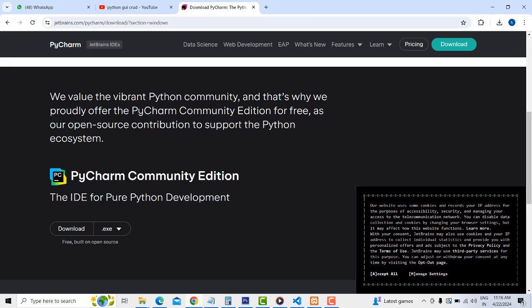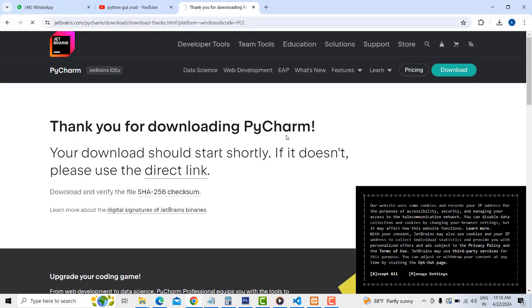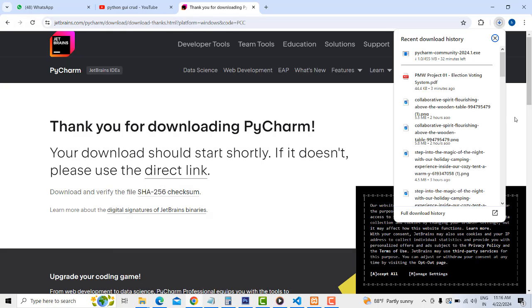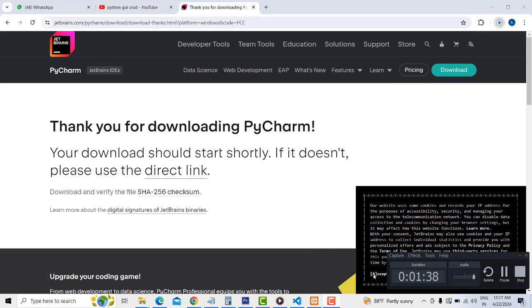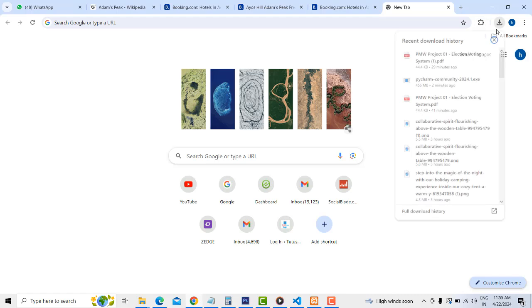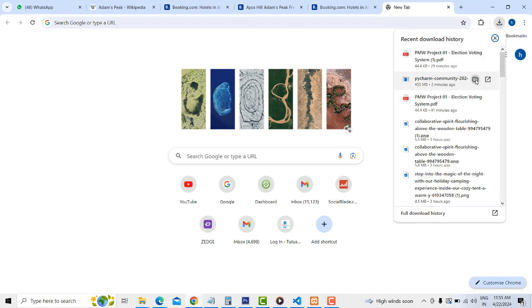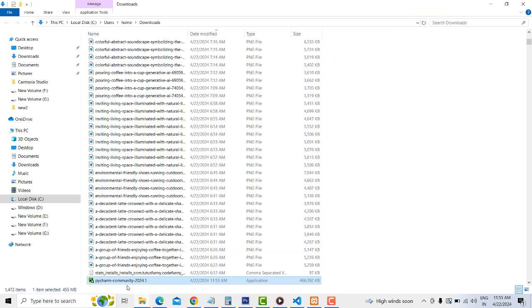This is provided free. Click to download the exe file. Here wait until the download is completed. As you can see, the download has been completed. You have to open the PyCharm file.